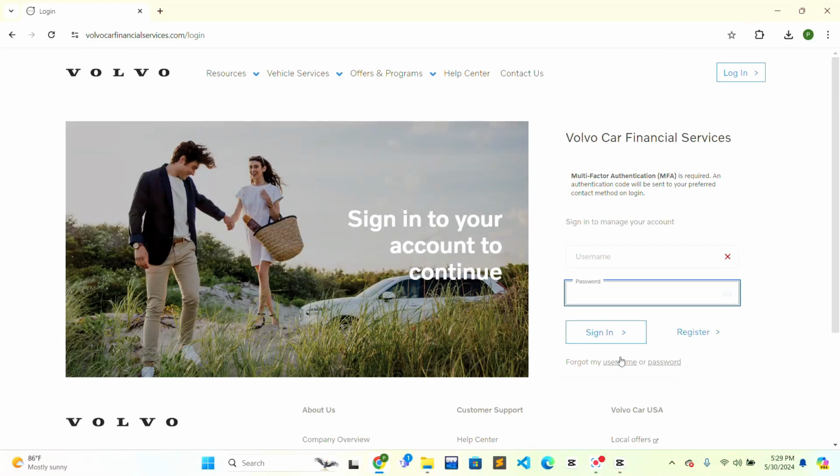But if you have forgotten your username or password, right below the sign in there is a text that says forgot my username or password. You can just click on whichever one you have forgotten and they will help you retrieve and reset the username and password. And when you have got the new password or made the new username and password, just fill in the username and password in their respective boxes and click on the sign in button and you will be able to sign in successfully into your Volvo Finance account.